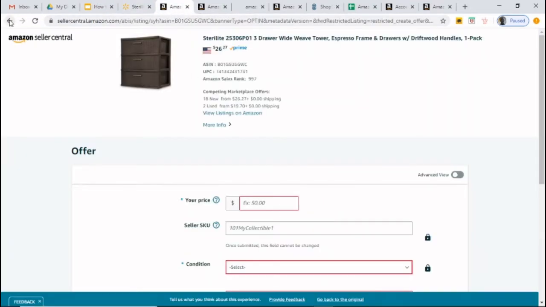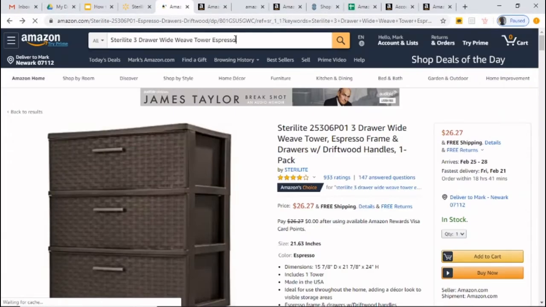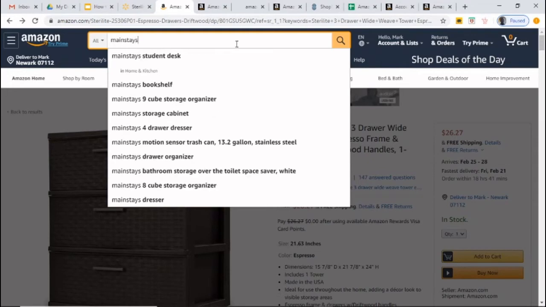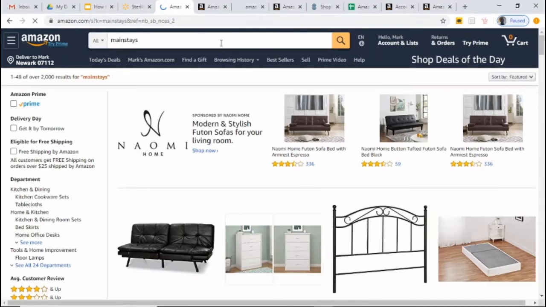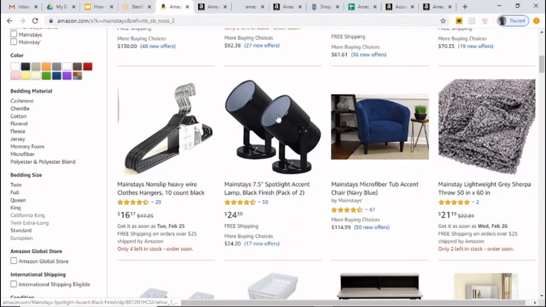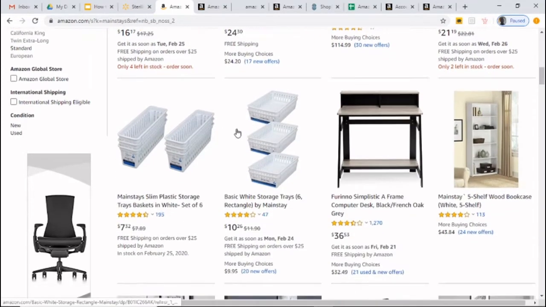So I'm going to put this back to my regular Amazon screen. Now, one of the popular brands that are sold on Amazon is Mainstays. So I'm going to type in Mainstays. This is a very popular brand that is on Amazon and on Walmart, both. So now what you're doing is you're just looking for anything that is Mainstays brand. Sometimes they don't have the S on it, so sometimes it's Mainstay. And you're just sort of looking for an item, randomly looking.